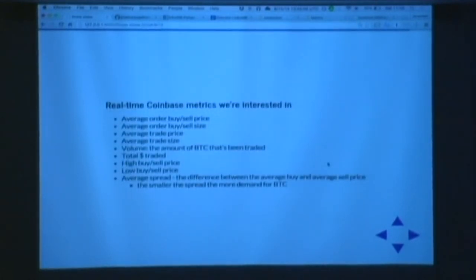So here's some metrics we want to build a service for. We want to look at average order buy or sell price or size. We want to look at average trade price or size. We're going to look at the volume, so how much Bitcoin has actually been traded over some time period, how much has actually been spent on Bitcoin, highs and lows, and then average spread, which is the difference between the average buy and the average sell price, which is a sort of indicator of demand for Bitcoin.